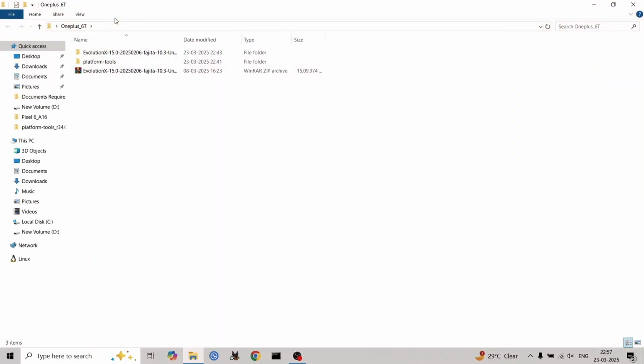Also, you'll need to have ADB and fastboot drivers installed on your computer. This will allow your computer to communicate with your phone in bootloader mode.